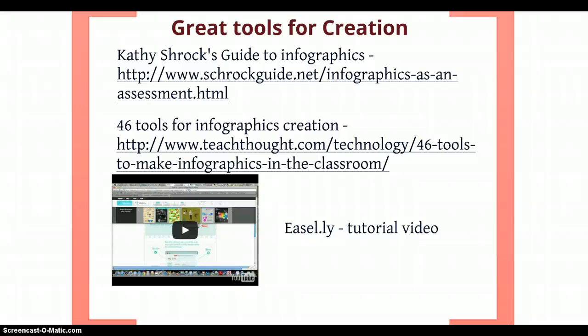Easel.ly is a website that is free, that is an excellent site to use for creating an infographic that is either for you or for your students. And I've also included a tutorial video that you can watch, and it's about a 6-minute video about Easel.ly for creating infographics. Excellent tool to use for infographic creation.